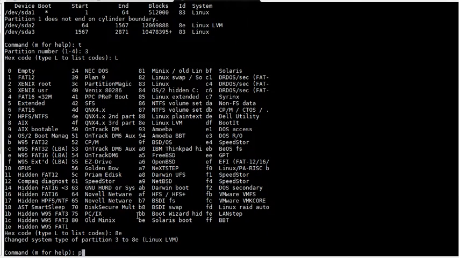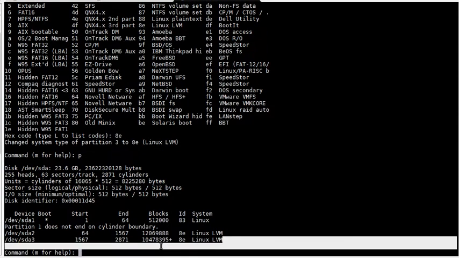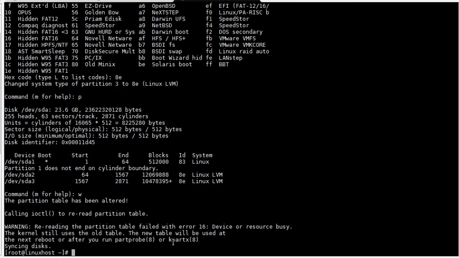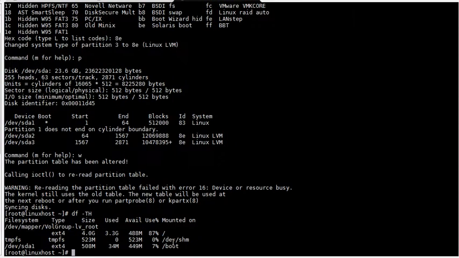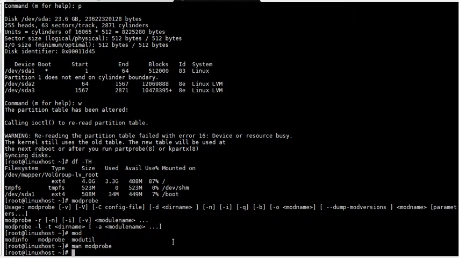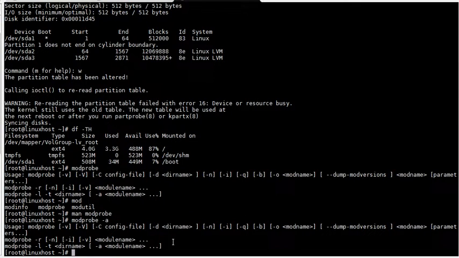Now if I press P, you can see this partition is also ready for LVM. Now I just have to press W to write the partition table. But even after W, it will not show in df -h. So I will run partprobe. One second, let's try partprobe -a. No, it's not coming. Sorry for the wrong command name, really sorry.